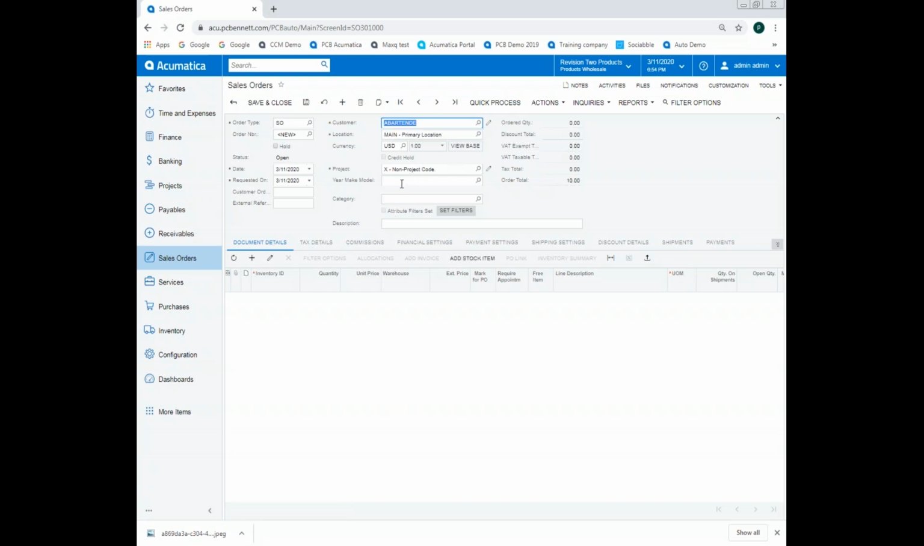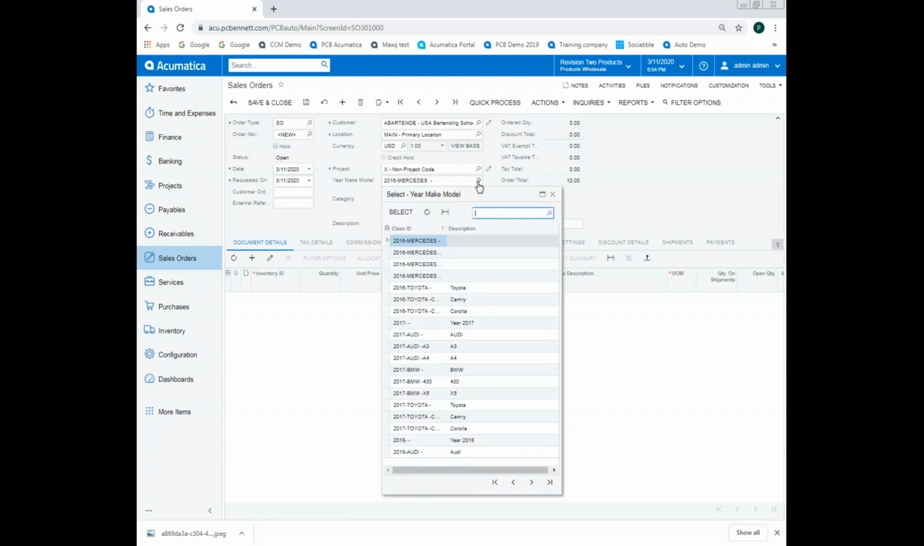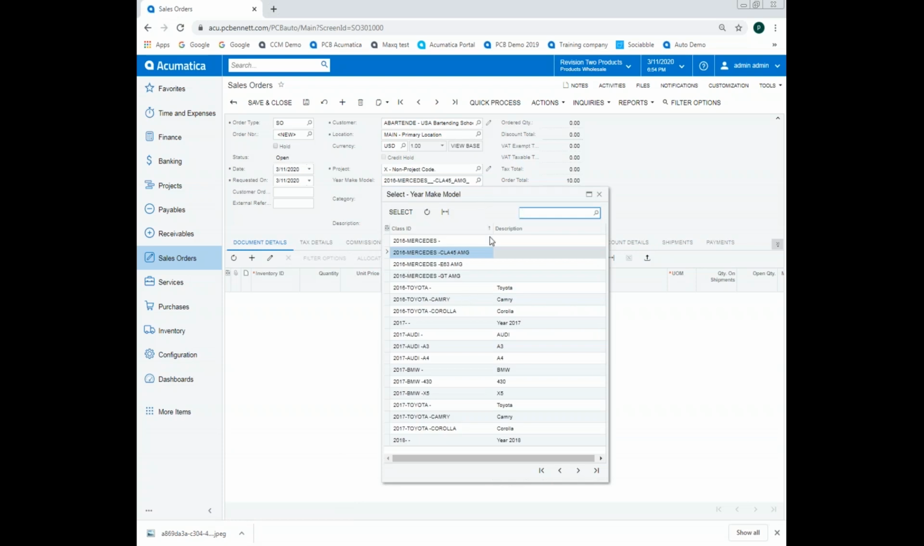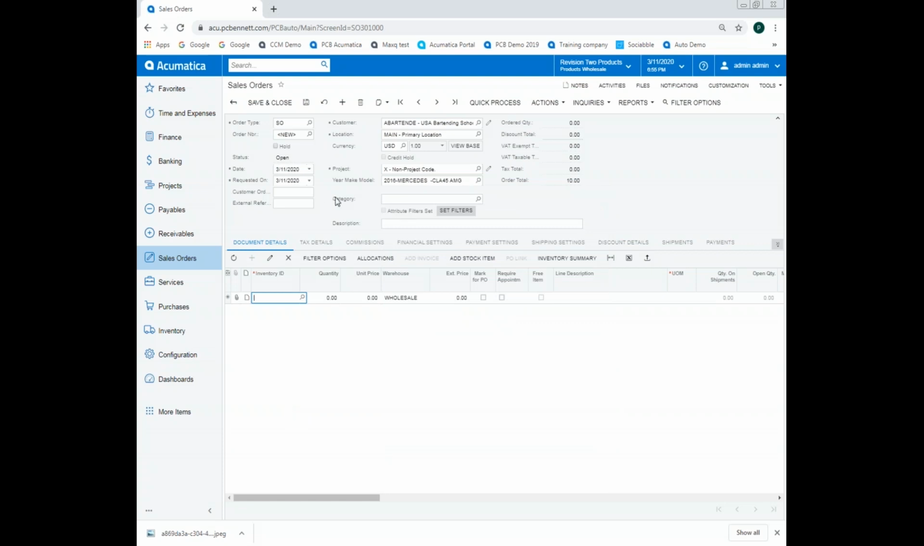and they just happen to be buying some parts for a 2016 Mercedes, and then we can look up the different types of Mercedes that are available. In this case, we didn't enter the description, but I'm just going to do it for a CLA 45 AMG. As you can see, there's all the different vehicles that we in our company are supporting.